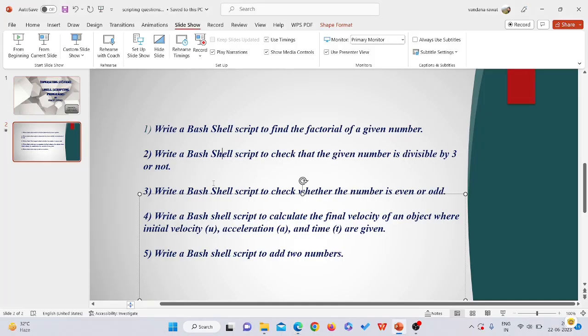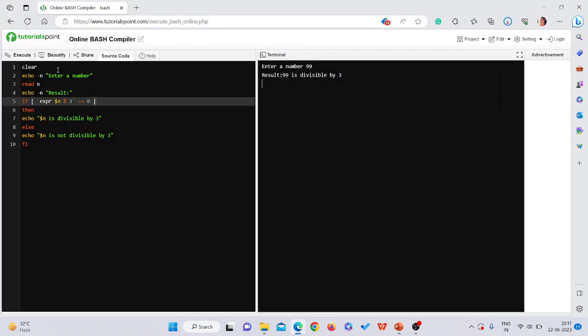Now, the third program is to write a bash shell script to check whether the number is even or odd. Okay, so within the same program, you could add it. For example, enter a number, read the number, then echo result. And only in case of expression, I need to write 2. If the number is divisible by 2, then I need to print that the number is even.